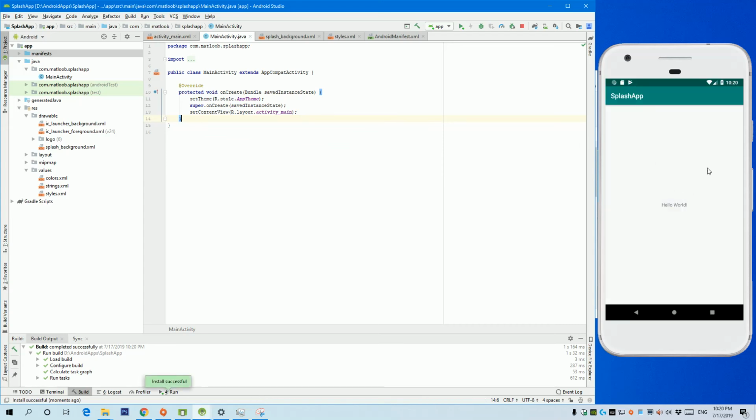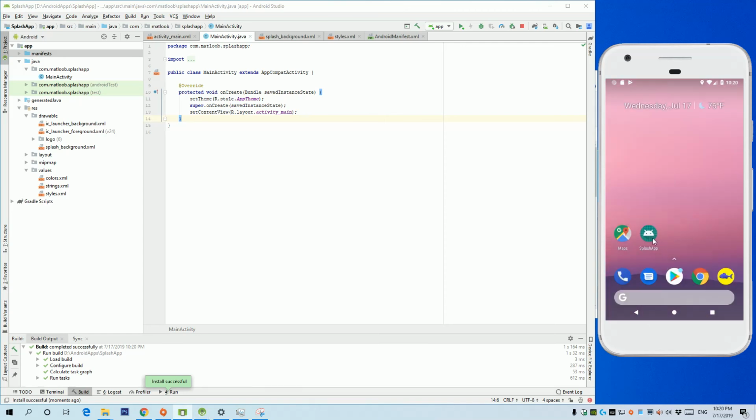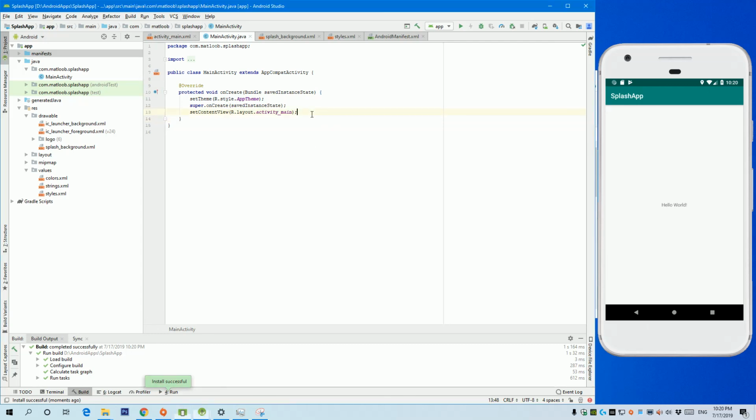As you can see here, the splash screen showed up. Look again. This really helps reduce your app launch time delay. So I hope you learned something new.